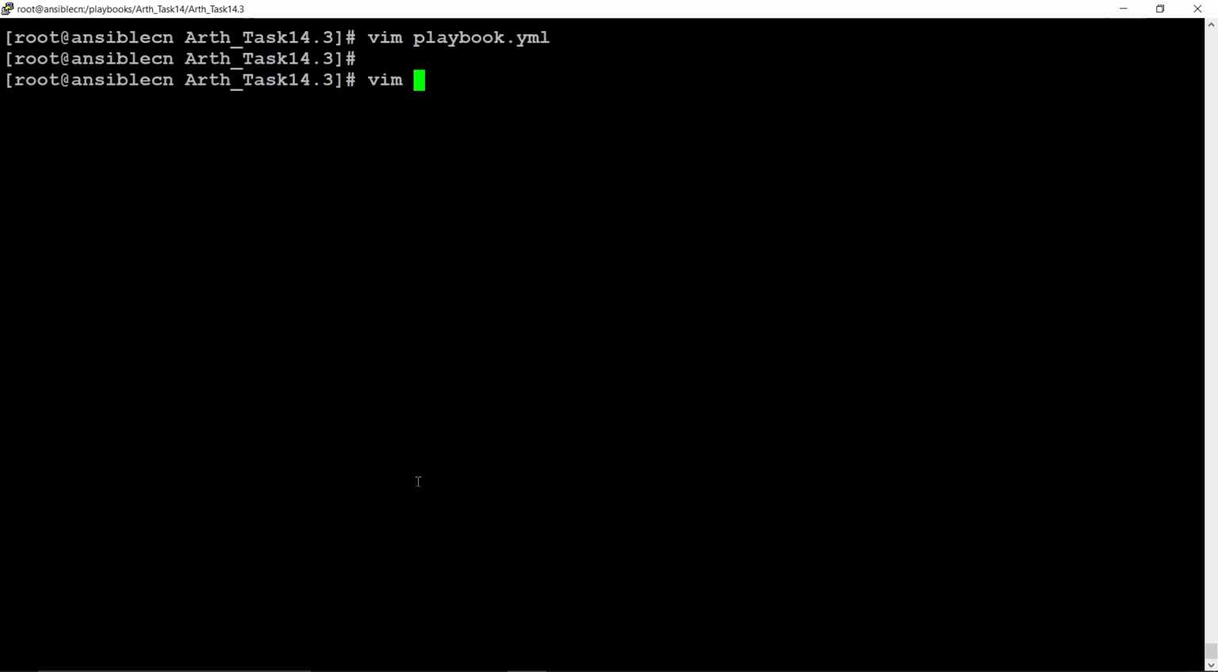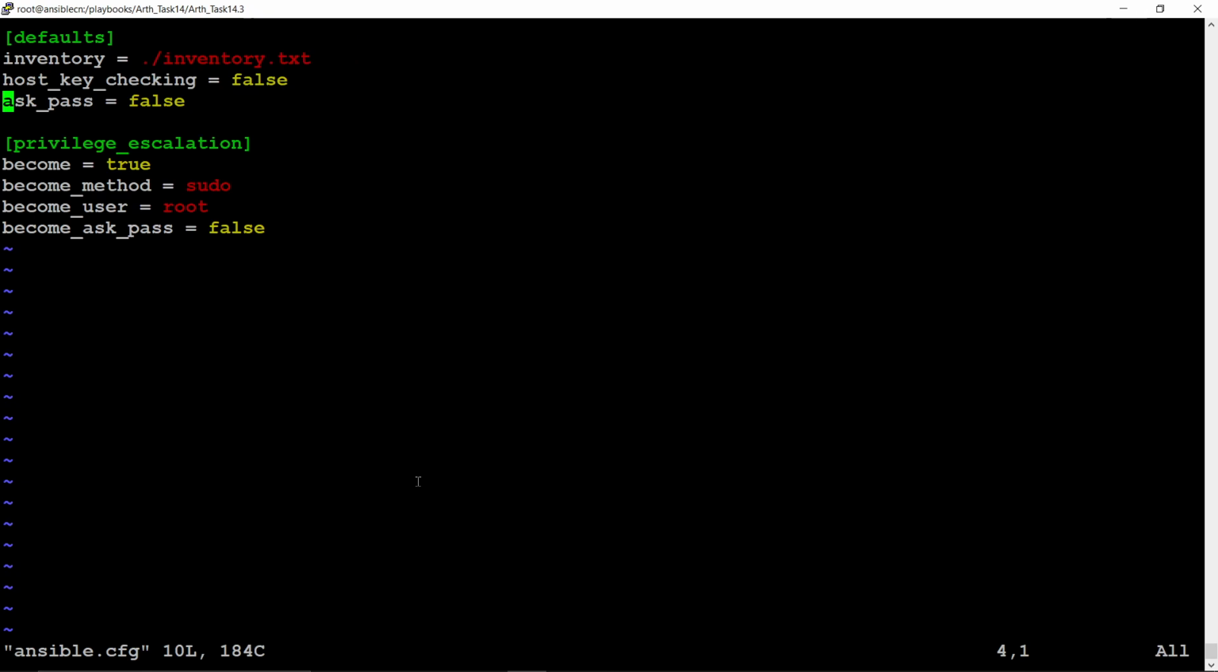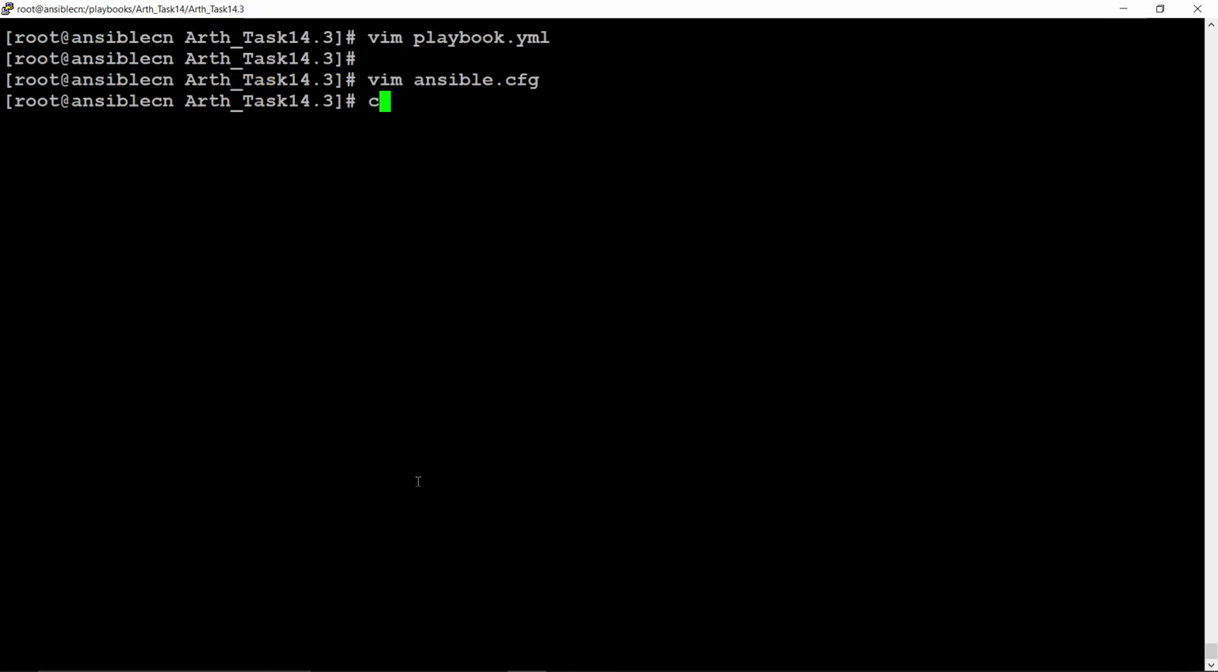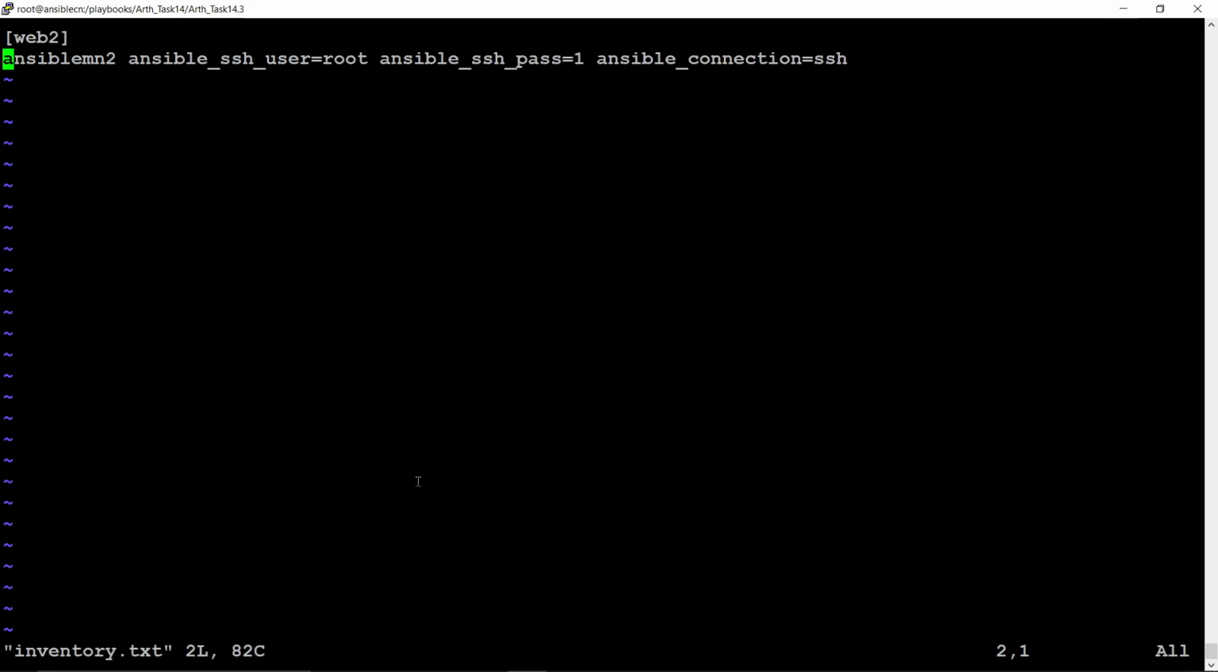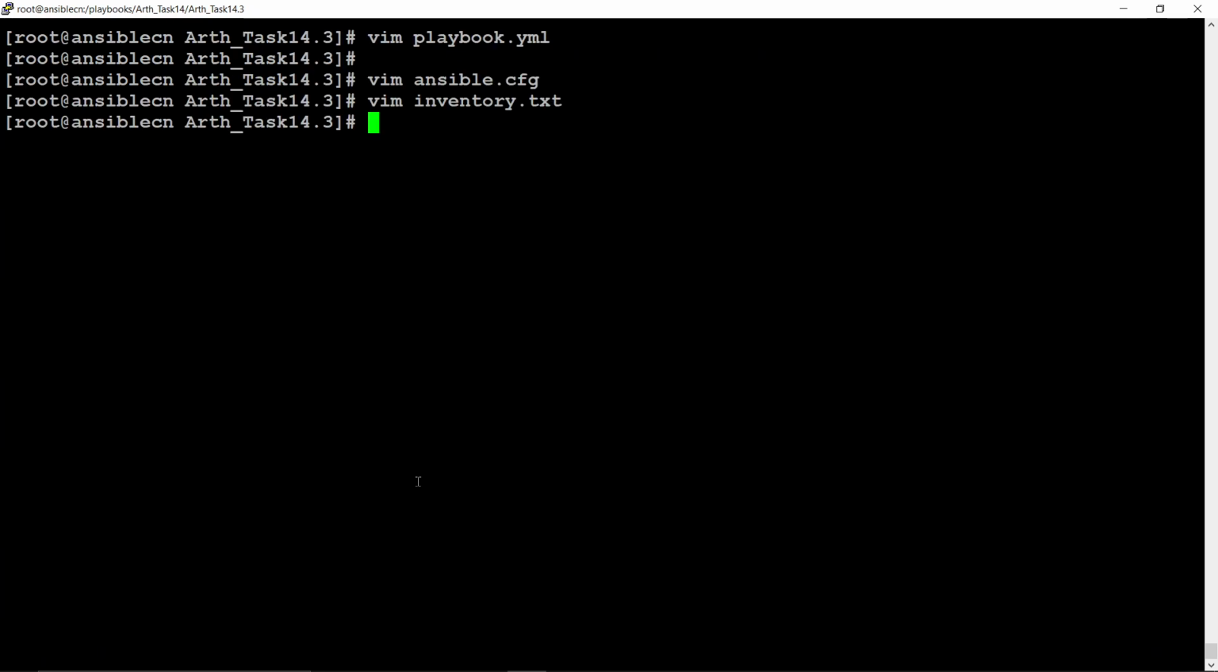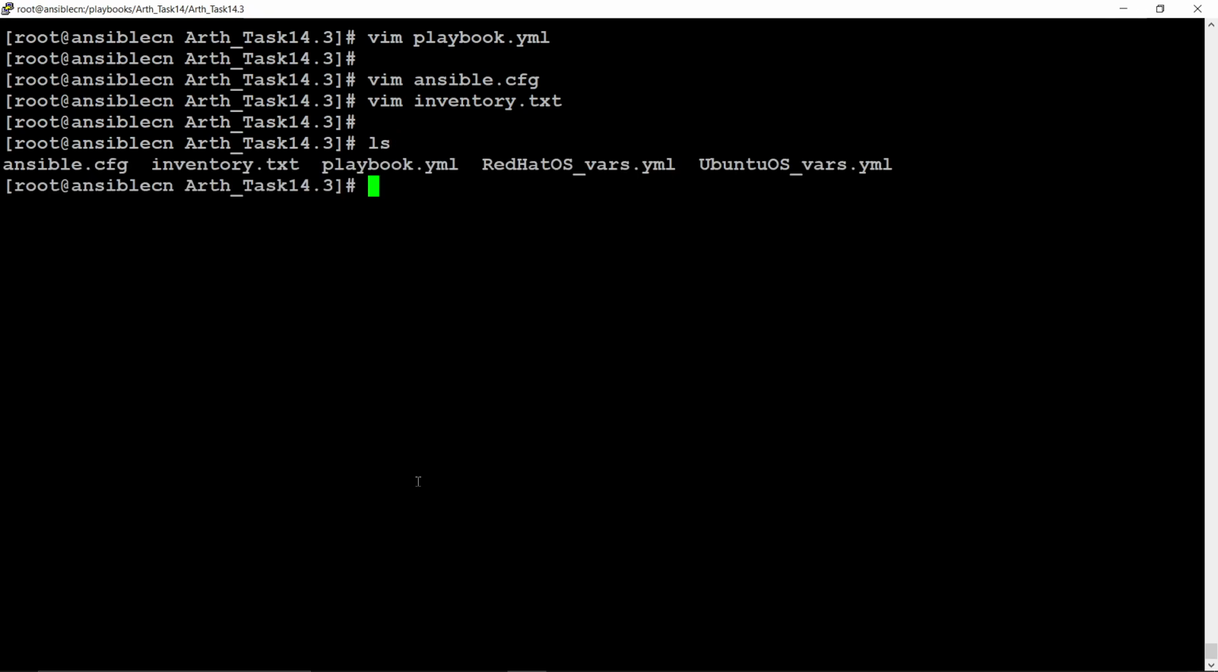So we can see the Ansible config file also. So this is my configuration file. In this I have just specified the inventory file. So this is the inventory. This is my managed node which has the Red Hat distribution, we will see. And these two are the files.